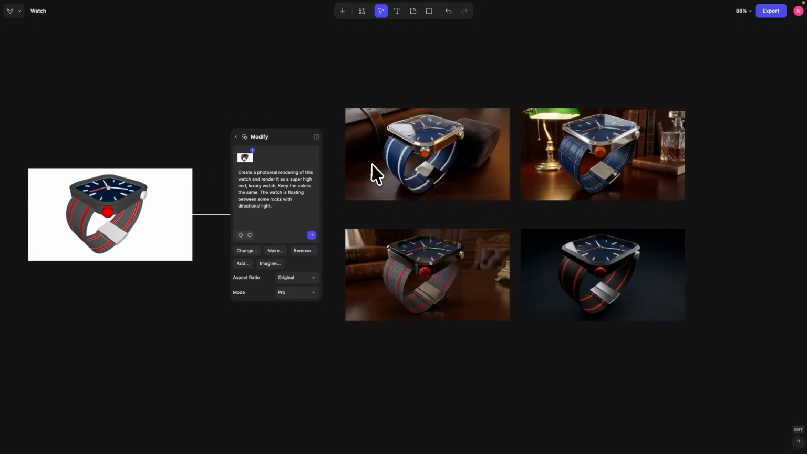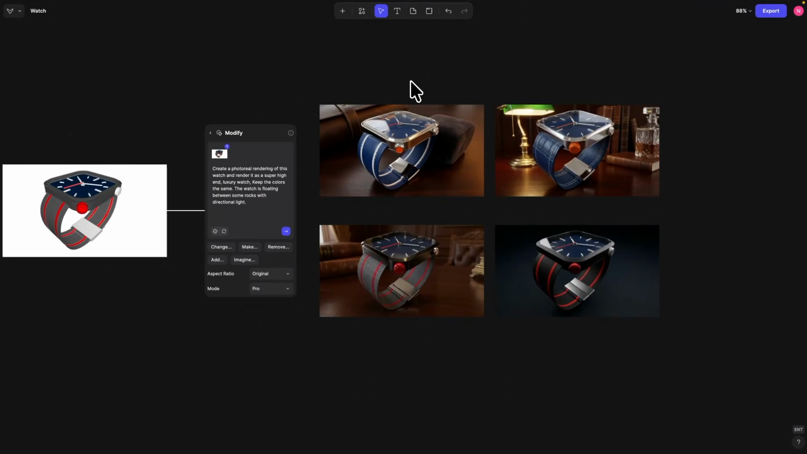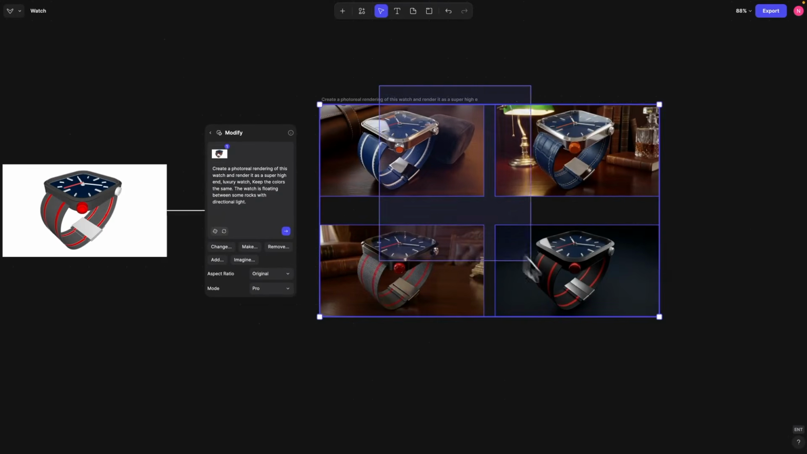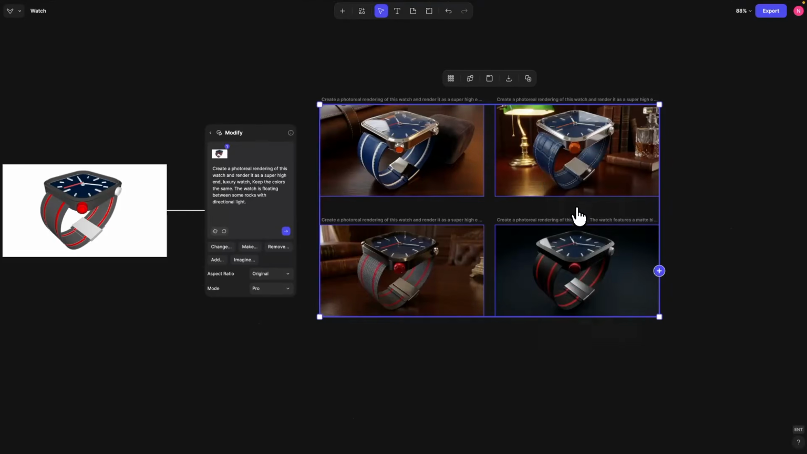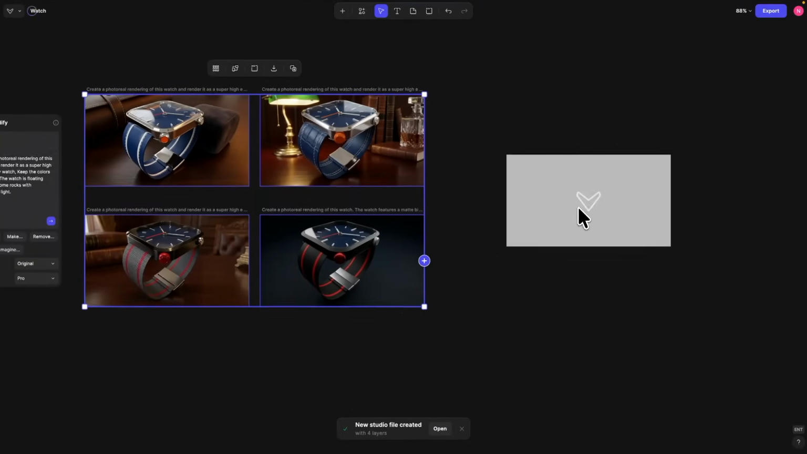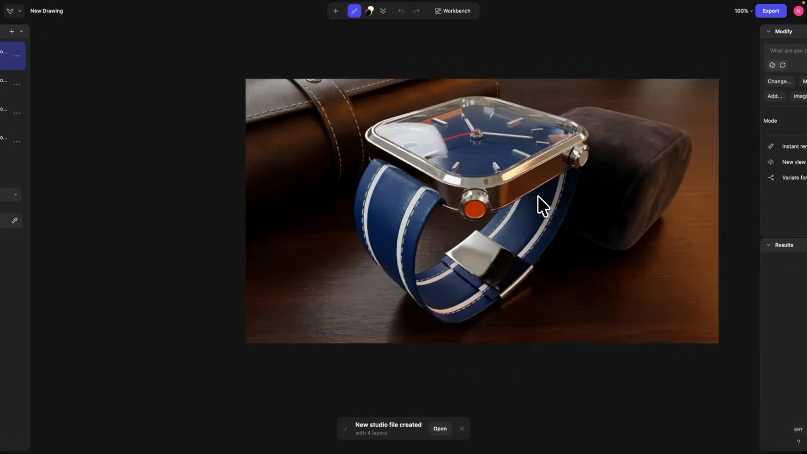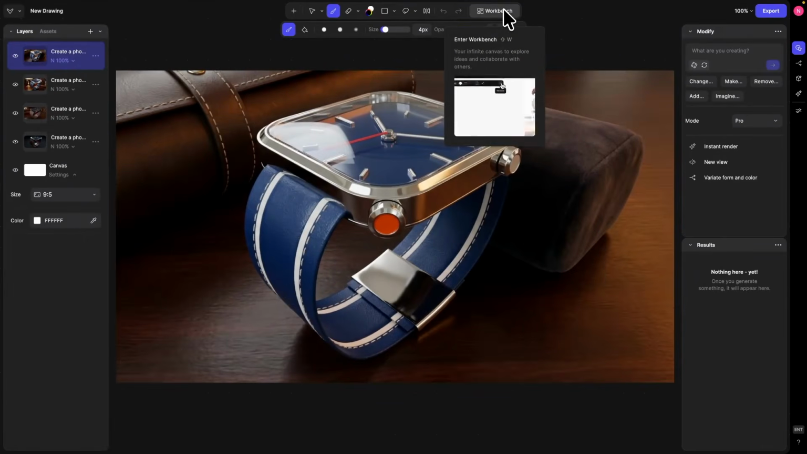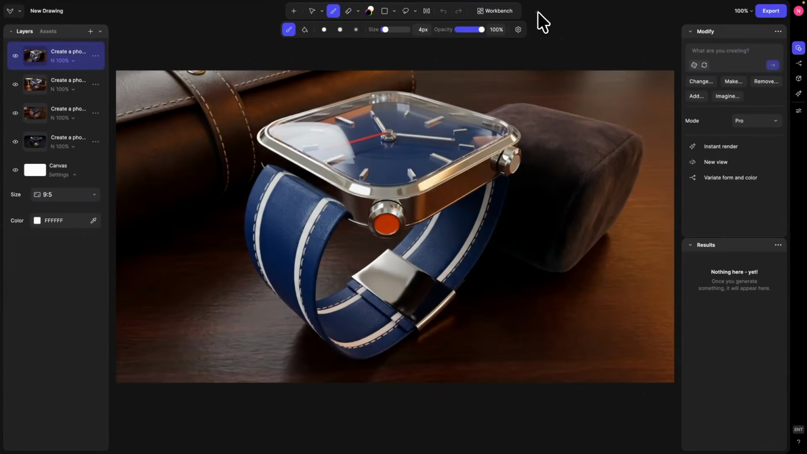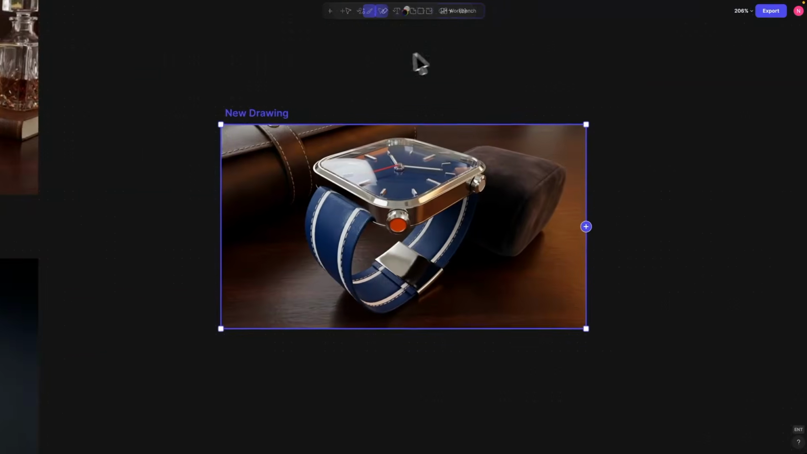Another very cool but hidden feature is being able to create a studio file from multiple images on Workbench. Simply select multiple images, right click, and go to Add Selection as Layers in Studio. This is going to create a new image that will have all 4 images as individual layers in Studio. So hopefully this will save you time in case you want to use this to do some compositing. We'll go back to Workbench.